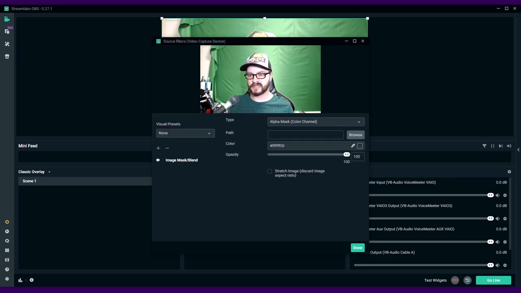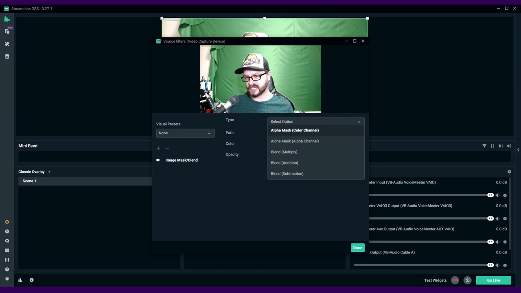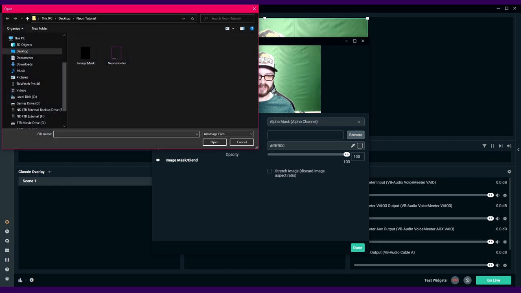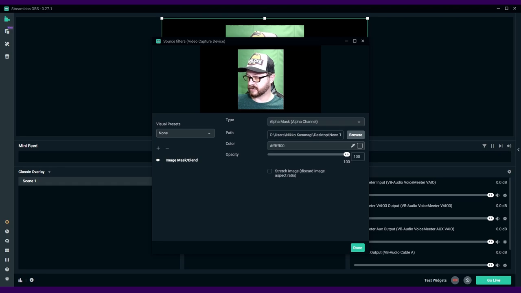So we'll click done. Now you want to come up here and change this drop down to alpha channel. And then here for the path, select browse, and then we're going to select our image mask. And there you go. Now you're all cropped out. Now all this junk on the sides and behind you, it's all gone.